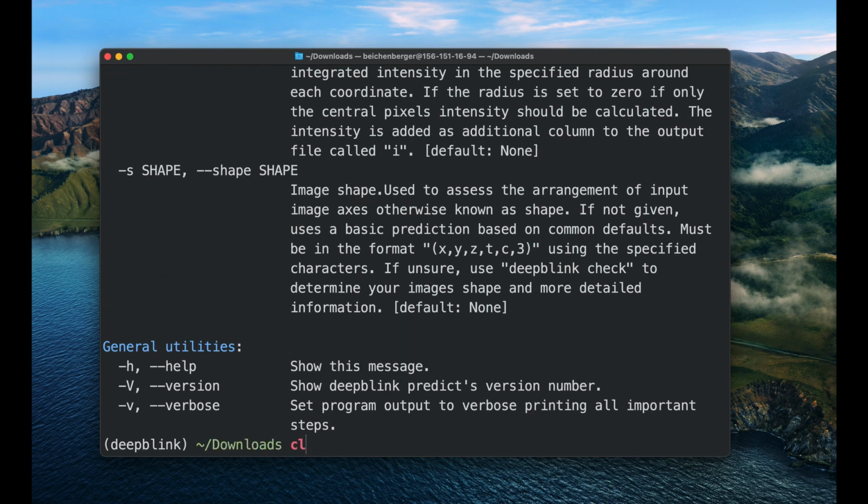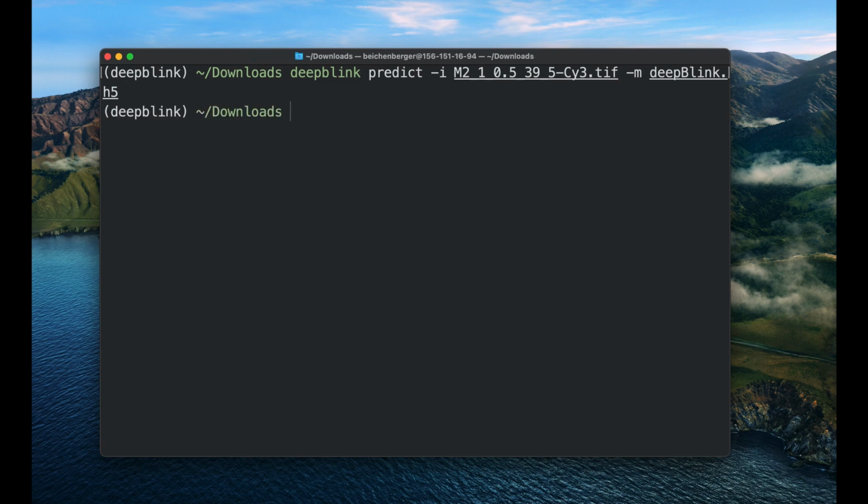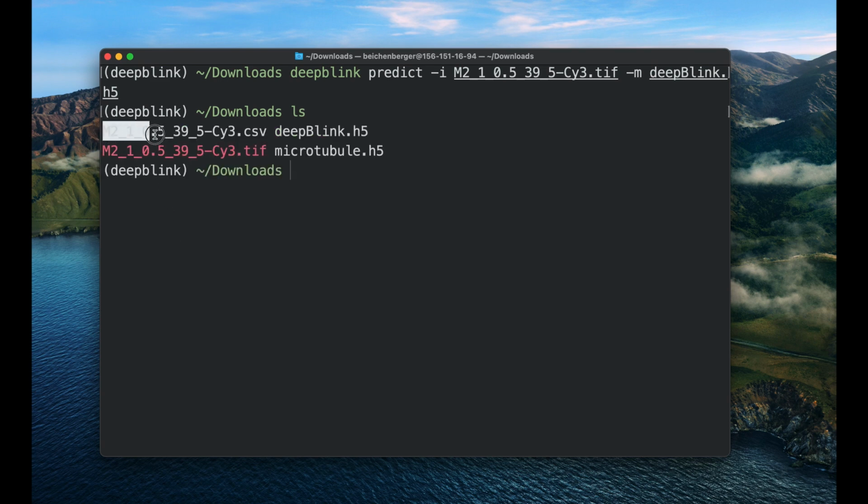Now, let's go ahead and predict. Here, we will use this fish image and the model that we just previously trained in deepBlink train. Type deepBlink predict -i for input and the name of your image, then -m for the model and the path to your current model. As output, you will get a CSV file with the same name as your input image. If you passed in an entire directory, all of your CSV files will match the corresponding images.